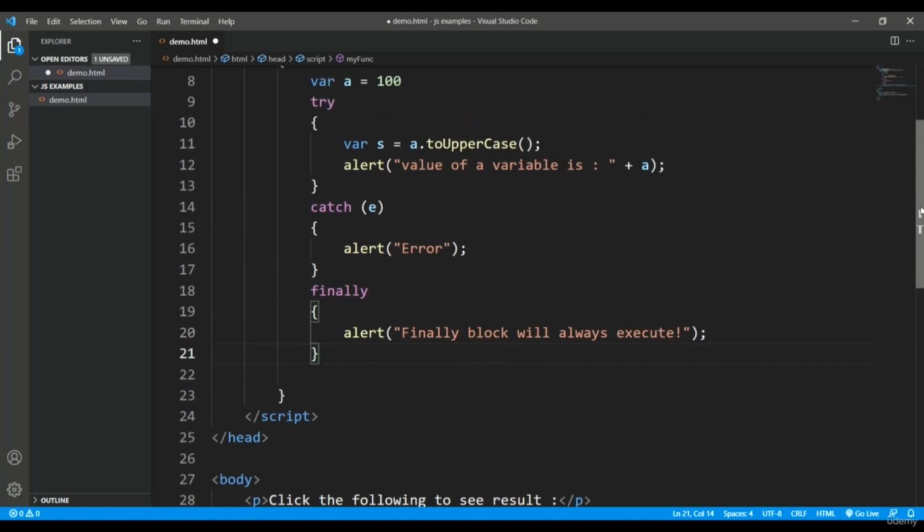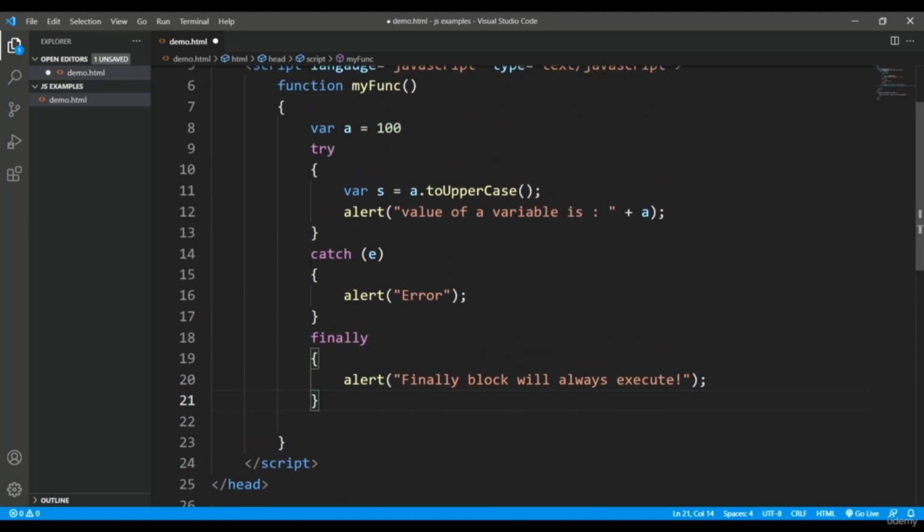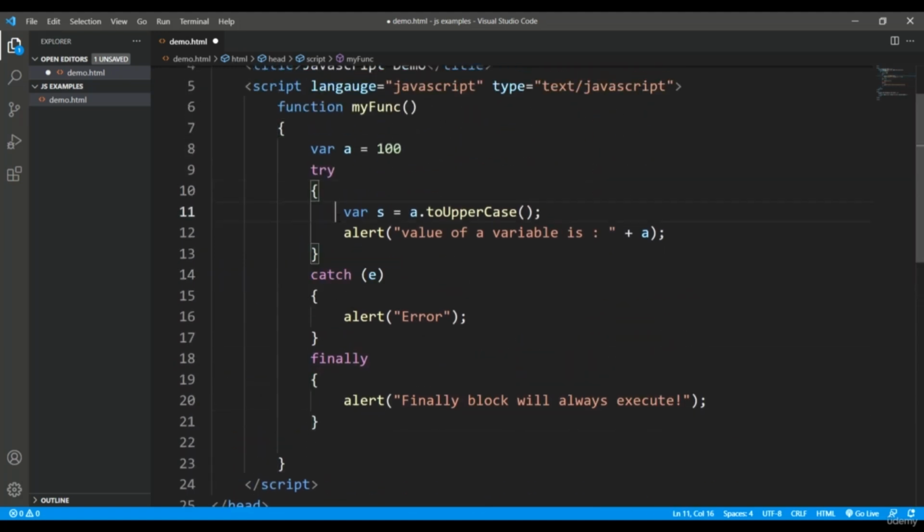Now let's see what I have done here. Since I just wanted to get an exception, I am converting this a to uppercase. But as we see, it is a number and a number cannot be converted to upper or lower case, so obviously I will get an exception. So let's execute this program first without this exception line.